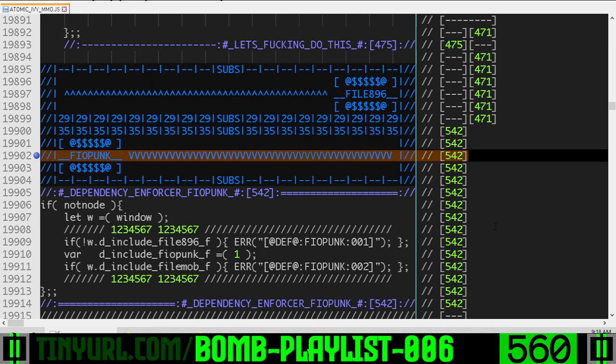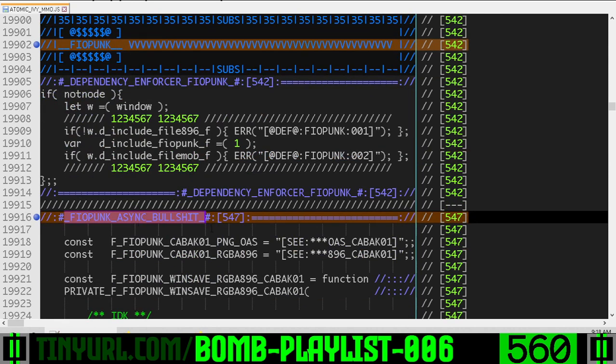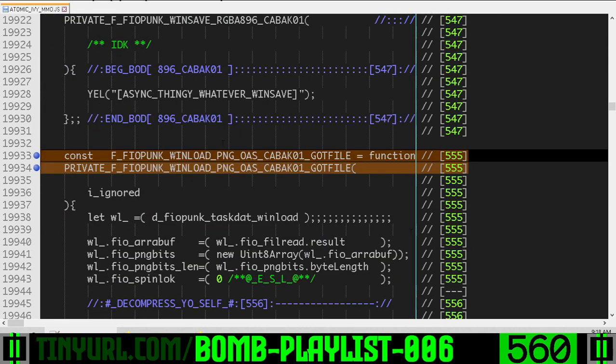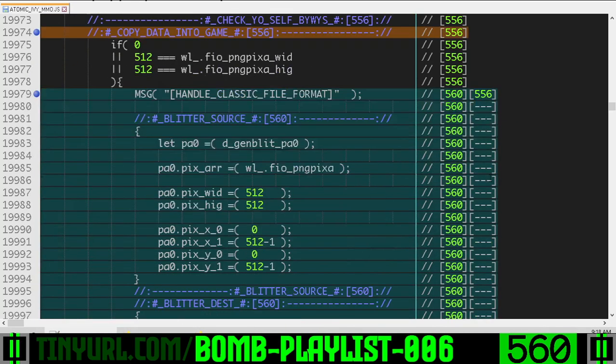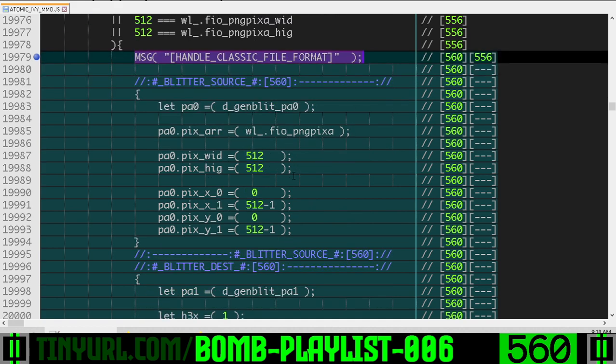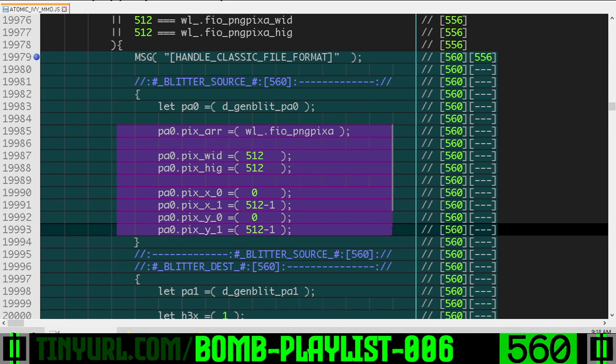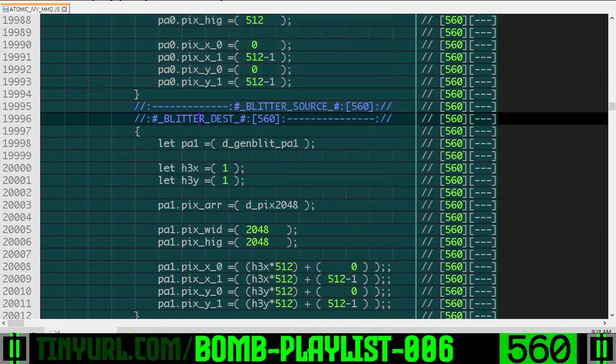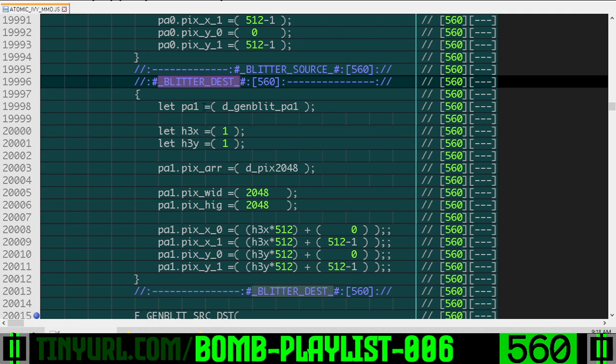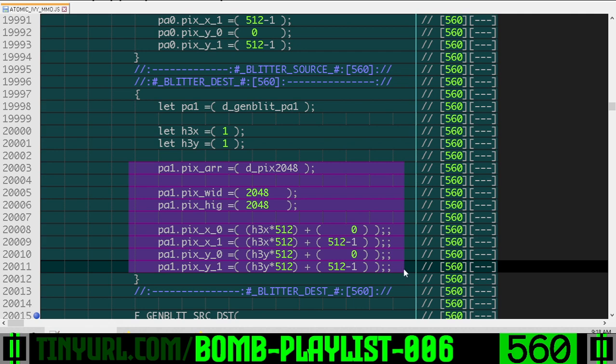Okay, so down here in Fiopunk, within the async section, within this PNG of any size callback within a callback section right here, we have changed this from a yell to a message, and we're going to take this reusable object and we're going to pack it with all of the source image information, and then the destination image, same idea, right? We're going to get a shorthand reference to this reusable object, and we're going to pack it with all of the destination image data, right?